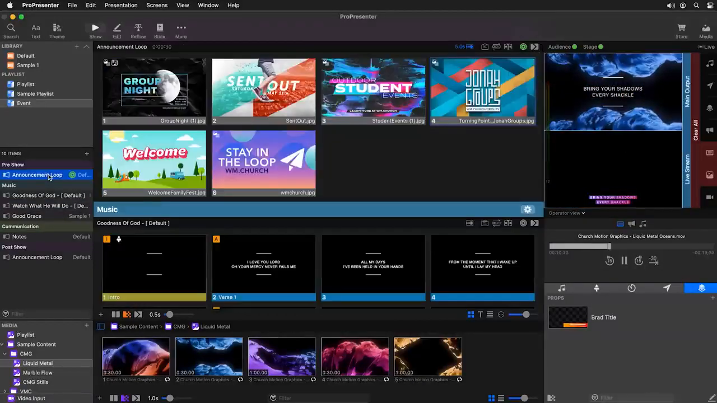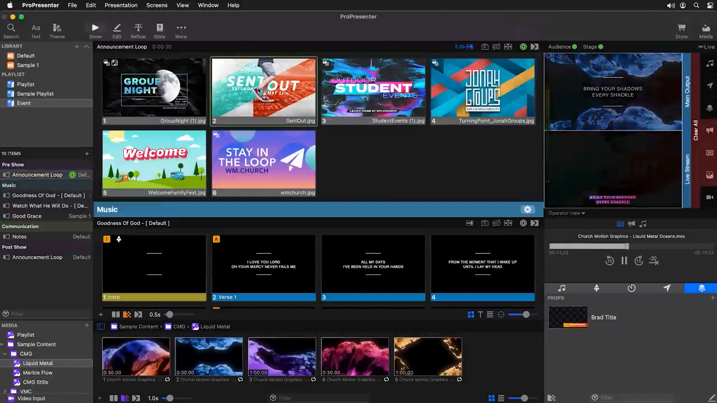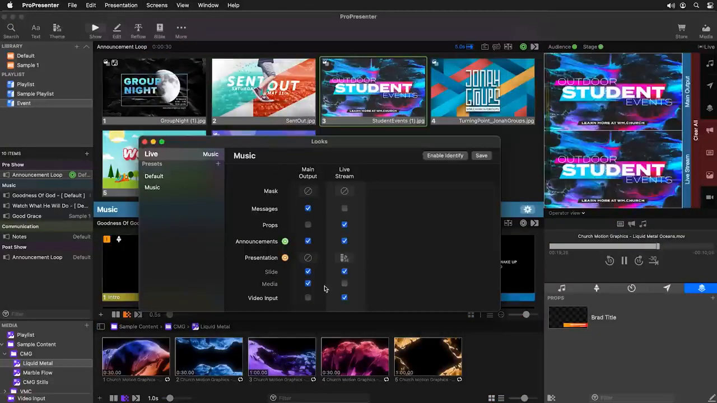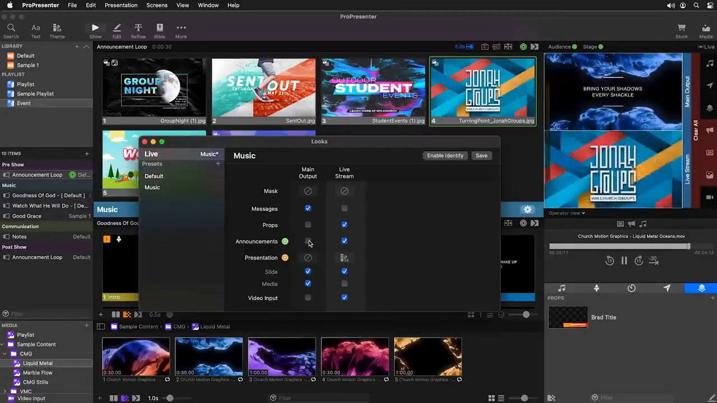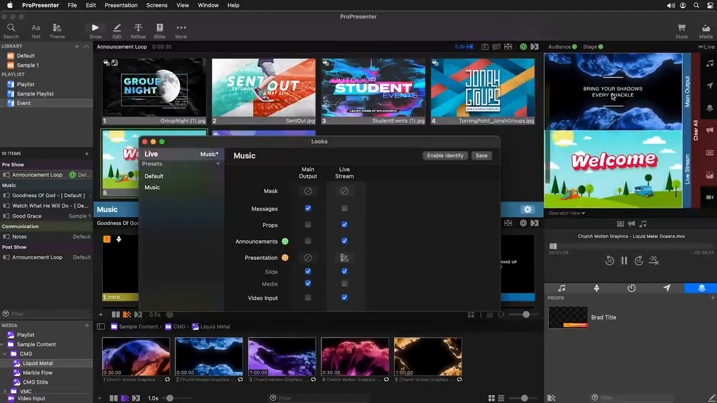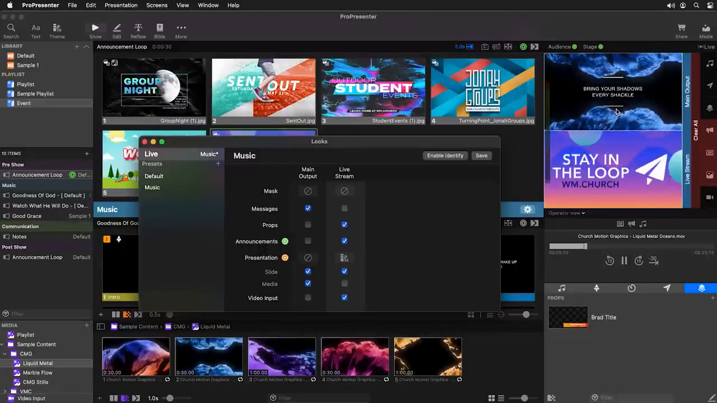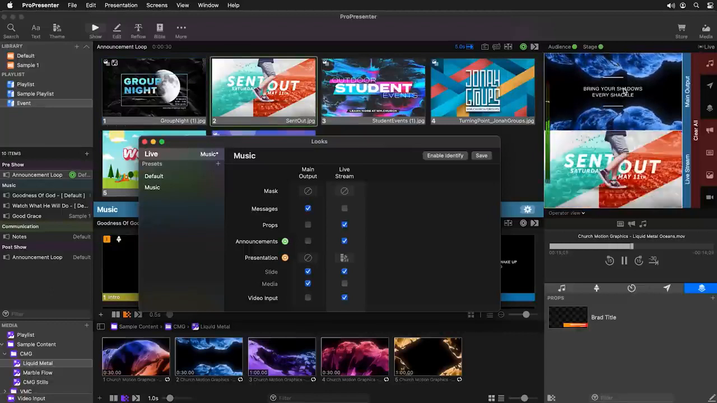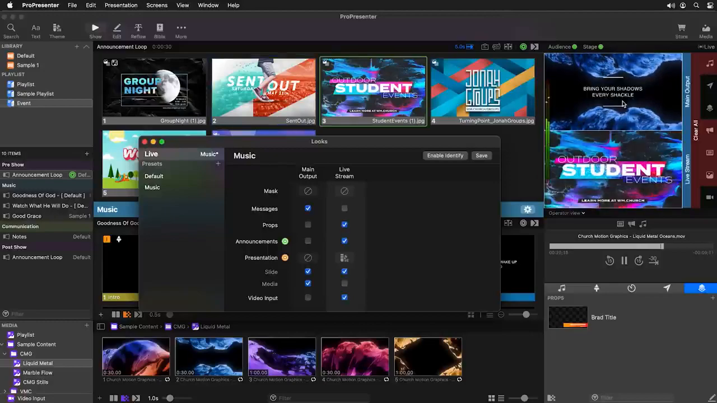And so again, we can show different content on different screens by showing this announcement layer, and then we could go to screens and edit looks and say, I only want to see that announcements layer on my live stream screen, not on my main output. So I could turn that off here, and now we're seeing this announcement loop showing on our live stream while maybe we're practicing on our main screen in our main room before an event starts. This is another great way that you could use lobby signage. So this could be your lobby signage where it's showing the announcement loop, and then on your main screen you're running content, but people outside of the event don't need to see this content that you're running inside the event.